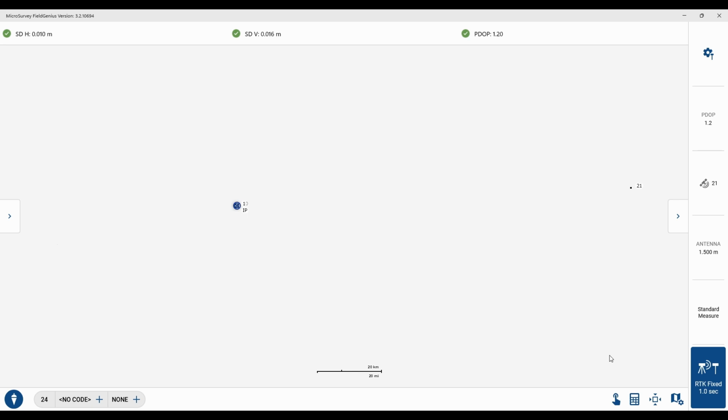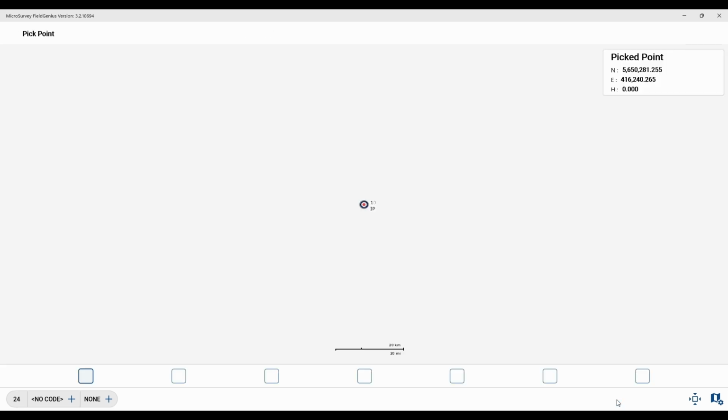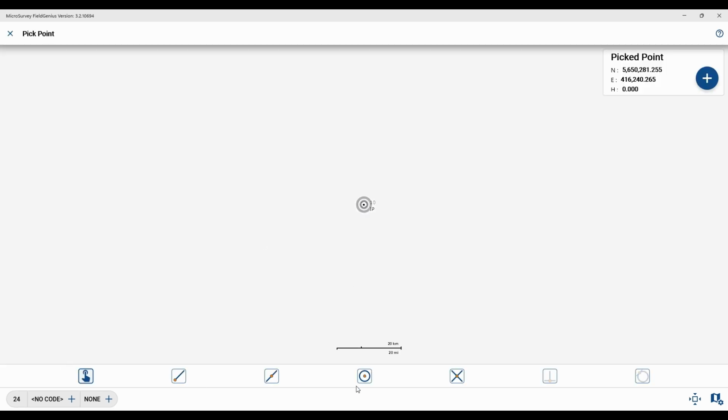Now, to the left of that is the calculator option. That allows you to do any of the COGO calculations within FieldGenius, so traverses, inverses, intersections, anything like that. And again, we've got videos on how to use all of these tools over on survey-assistant.com. Now, the last of this grouping of tools is the pick point button. This is one of the newer features inside of FieldGenius and allows you to automatically put points on lines, at the end of lines, snap to intersections, and a whole bunch of other things that, again, I do have videos showing you how to use all of those tools.